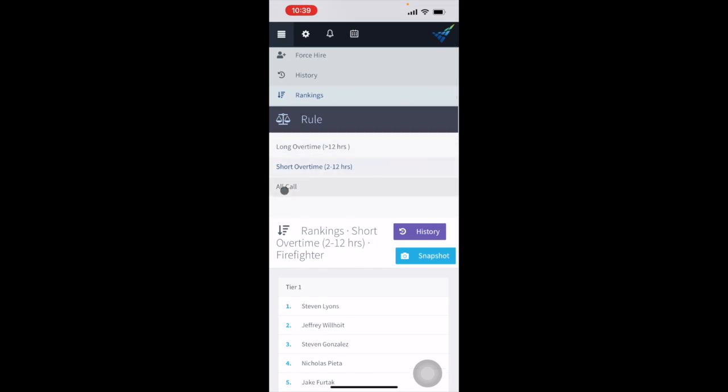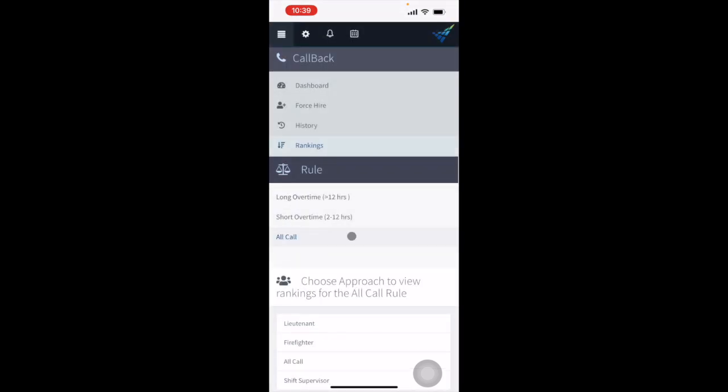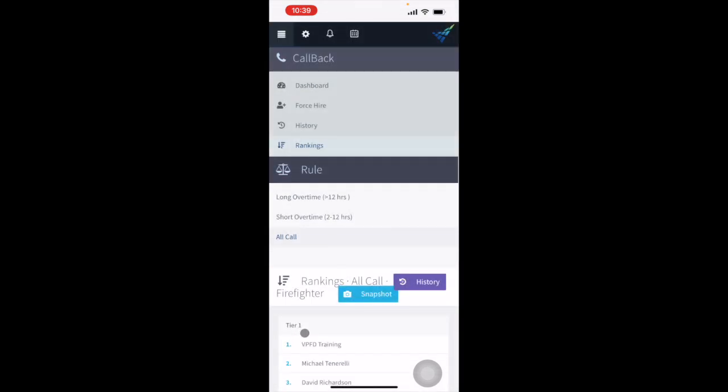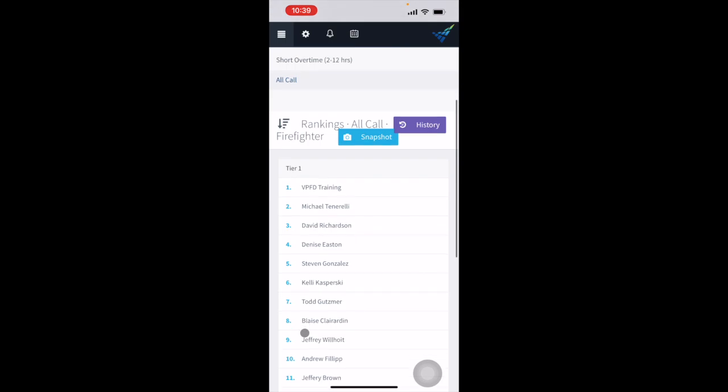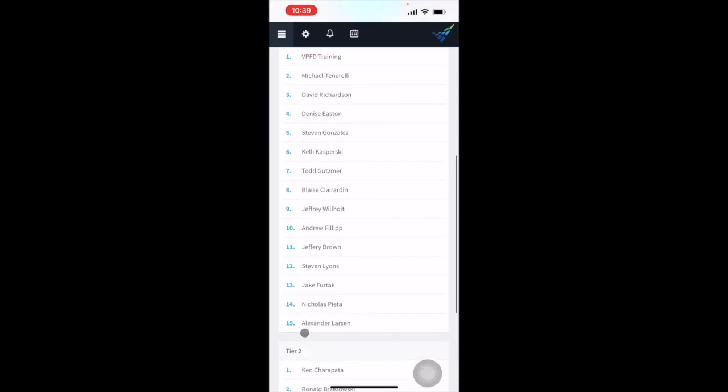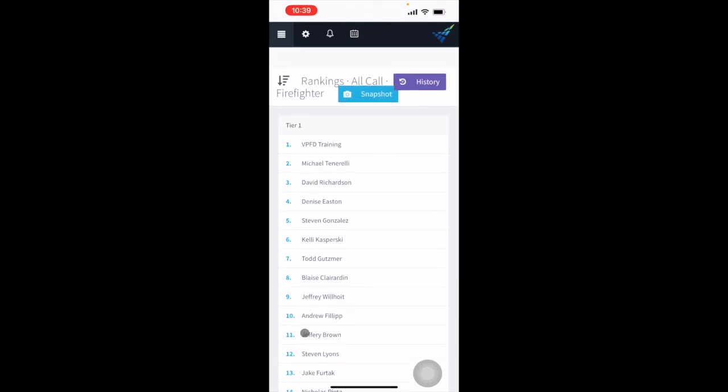You also have an all-call list. This all-call is when we need to call back people for a major event or for putting out information for a parade or some type of other overtime. These lists will rotate. However, they have no bearing on the true overtime rankings.